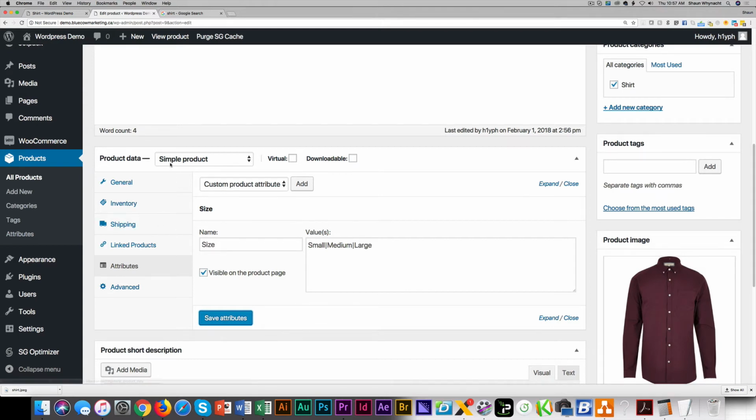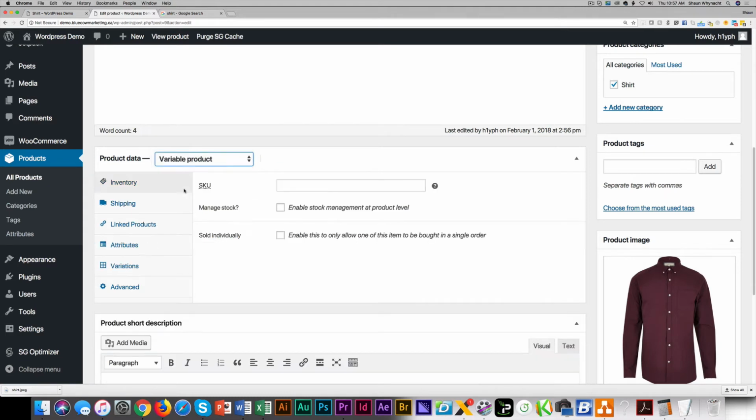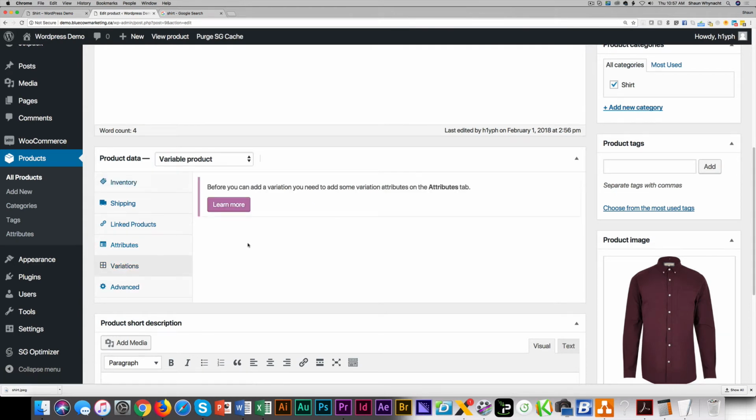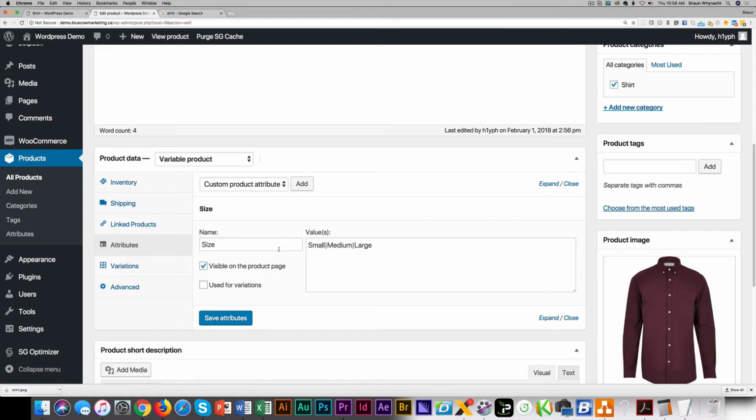Perfect. Now what we're going to do is change this from a simple product to a variable product. Once we do that, we're going to notice that the variations option shows up down here. We go ahead and click on this. Actually, hold on. We need to choose this here, used for variations, under attributes. So save it again.